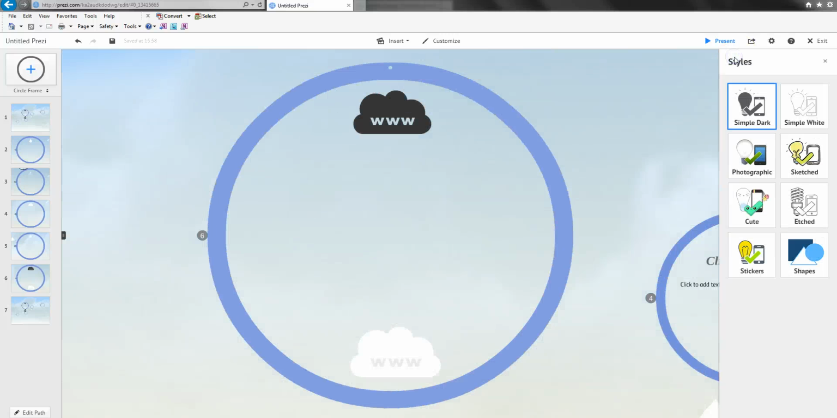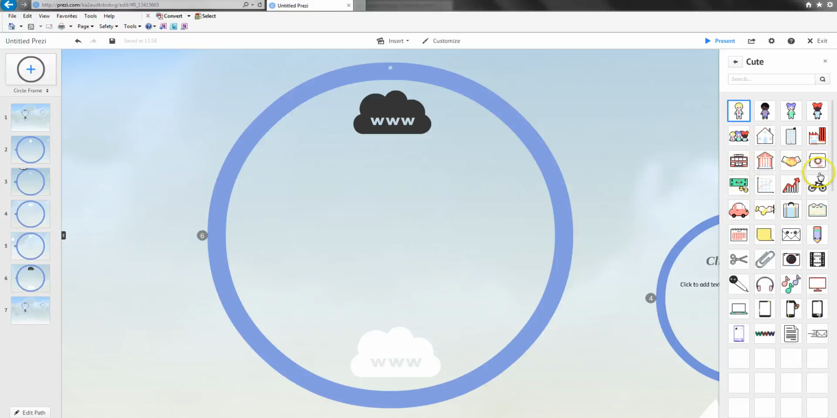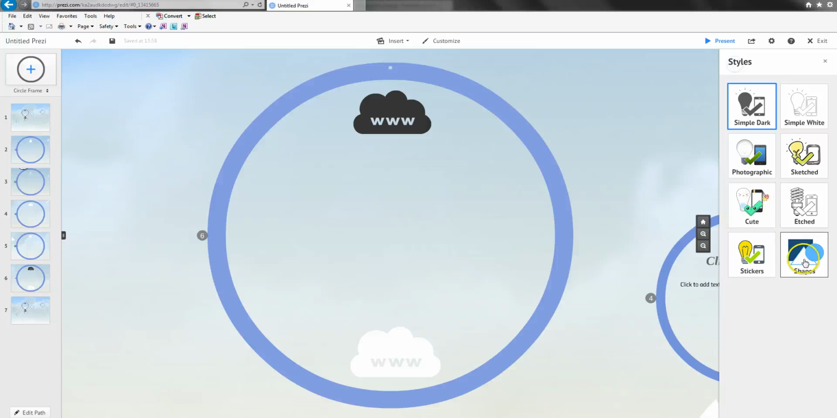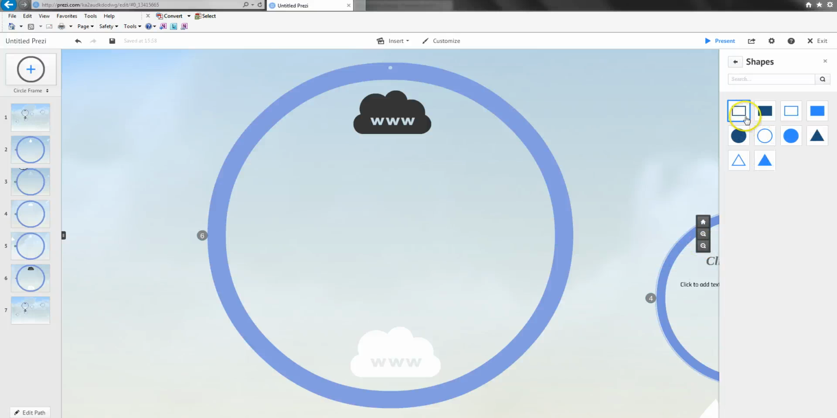But notice that all of these are these different styles. You can add these shapes as well and stickers. So these are just cute of the same sort of thing, by the way. The shapes are very simple. So these shapes are basically like frames, but they're not like frames that you can add or make any changes to.